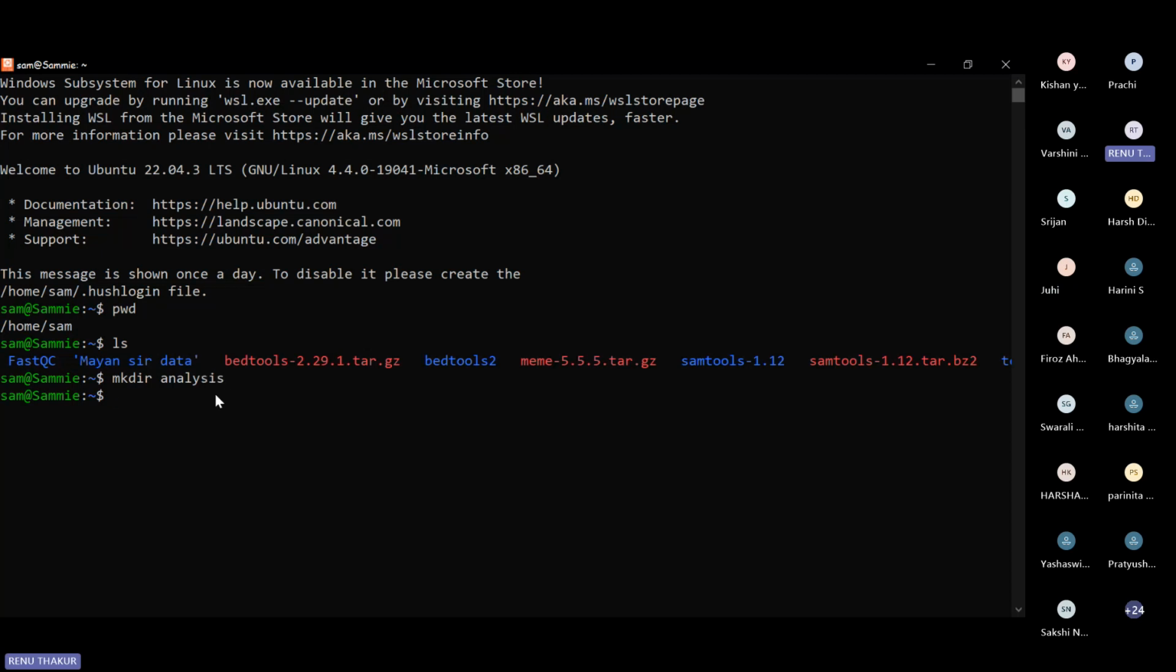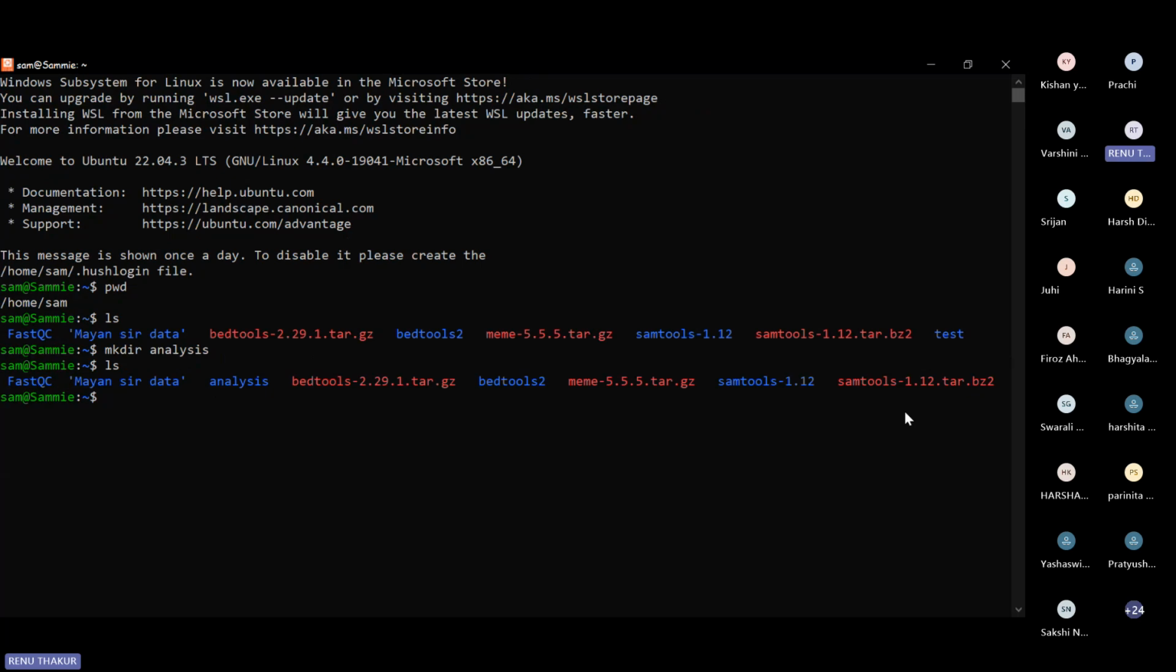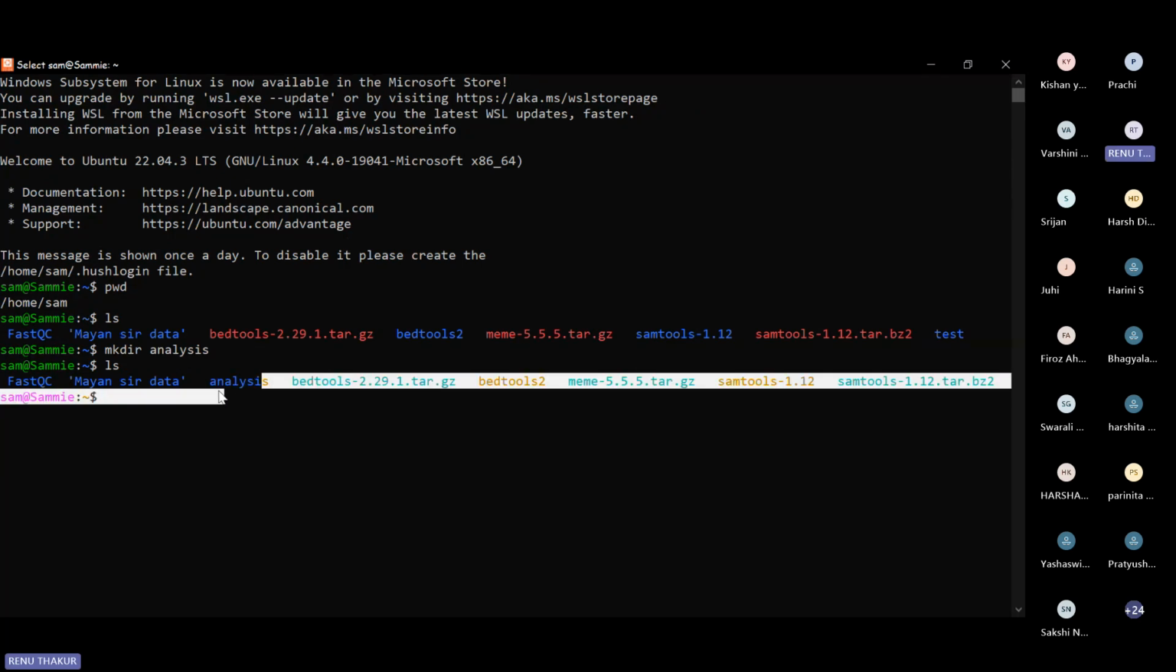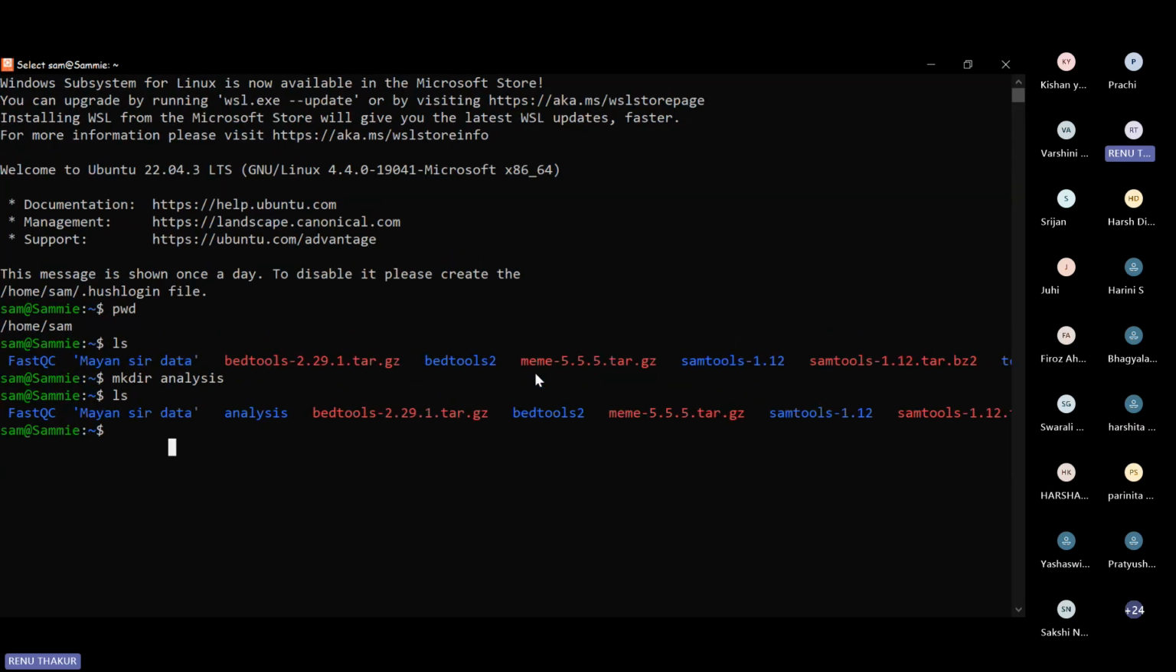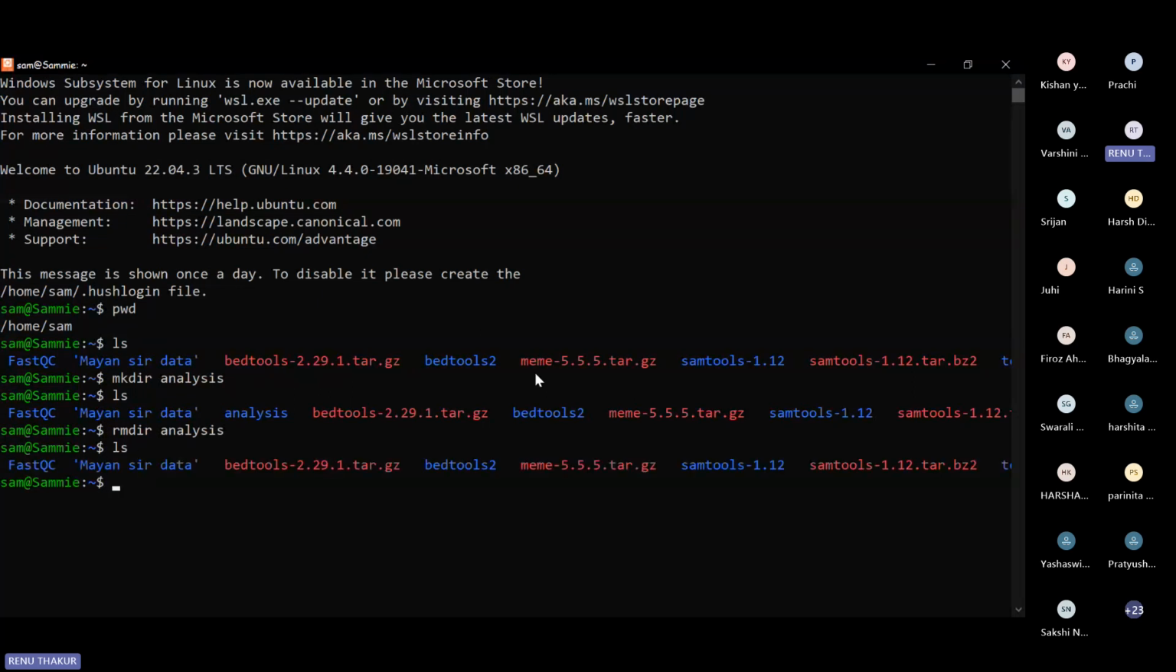It creates it. So how do I check that? I'll type ls, and you can see it is there. Can you see this folder? It got created. Okay, so what if I wanted to delete something? What I have to do is rmdir, that is remove directory, and I'll type analysis, enter. So next time when I go and check that, it'll be deleted. Okay, it won't be there.